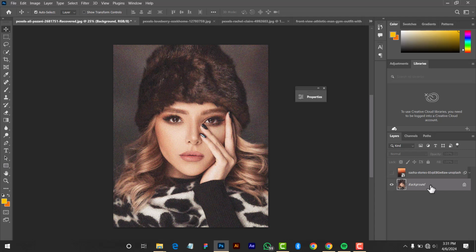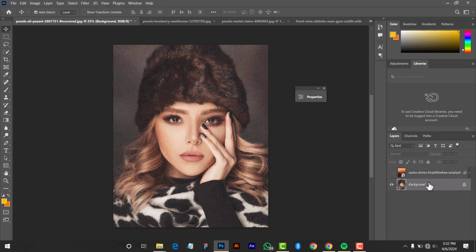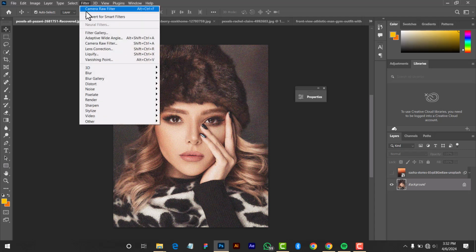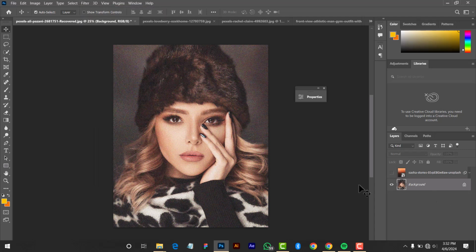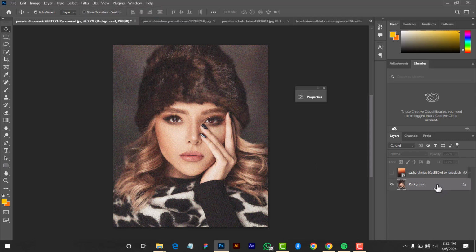So why can't I do that? It's because I did not convert this particular layer to smart filters. Before you work on any image, before you apply filters on any image, you have to come here and click on convert to smart filters. It will give you that smart object kind of option, so you can always apply a filter and go back and edit it whenever you want. So let me do that so you understand.